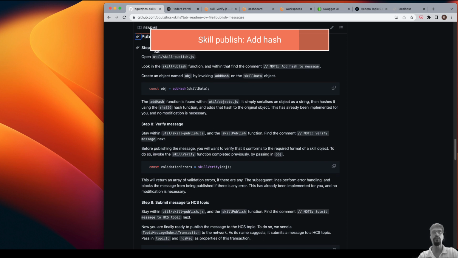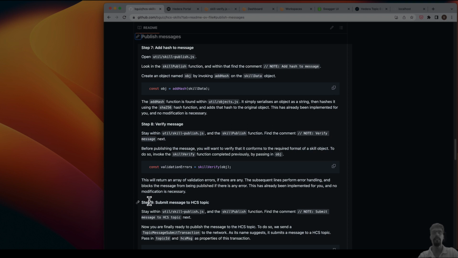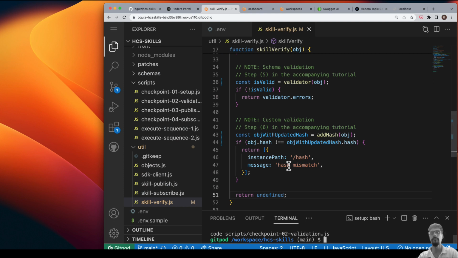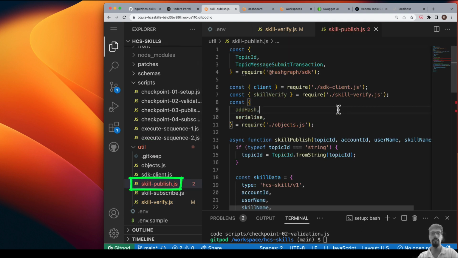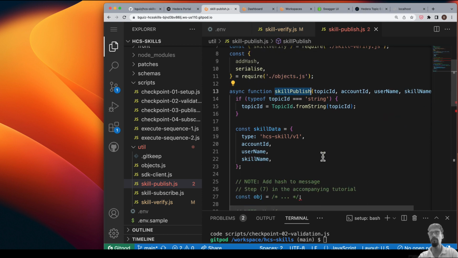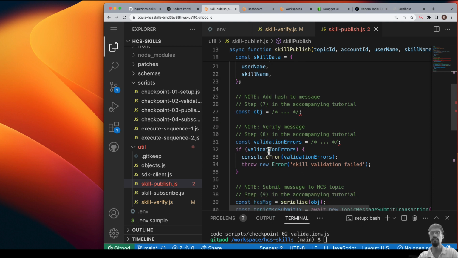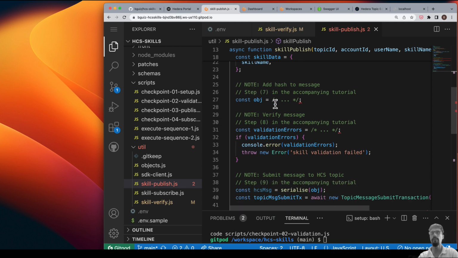So we're going to be doing step 7, 8, and 9 in this next section. Going back to Gitpod, we are going to open up util/skillpublish.js, and inside of it, we want to find the skill publish function, which is right up top. And here are the steps that we need to implement, step 7, 8, and 9.